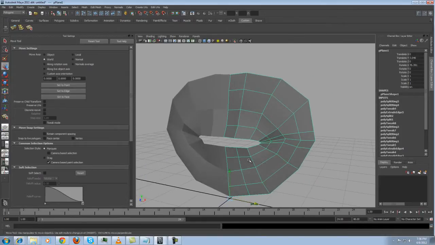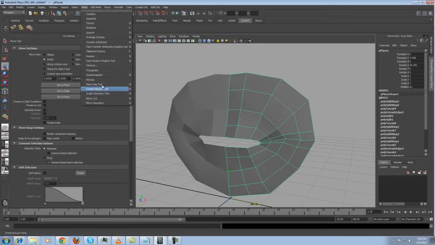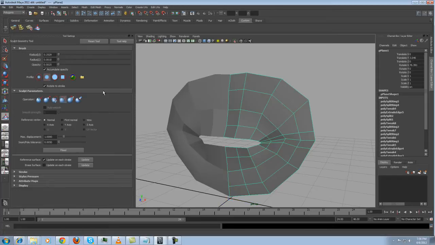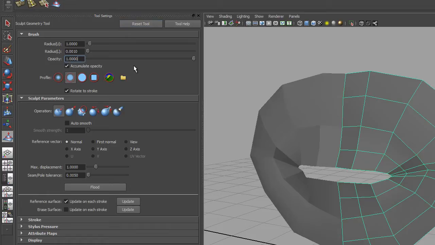Another tool that is quite useful is if you go into Mesh and you go to Sculpt Geometry Tool option box. I'm going to Control-Shift click that to have a Sculpt Geometry Tool option box on my custom toolbar. I will click that, and that brings up a few options here. By default, let's just reset the tool.